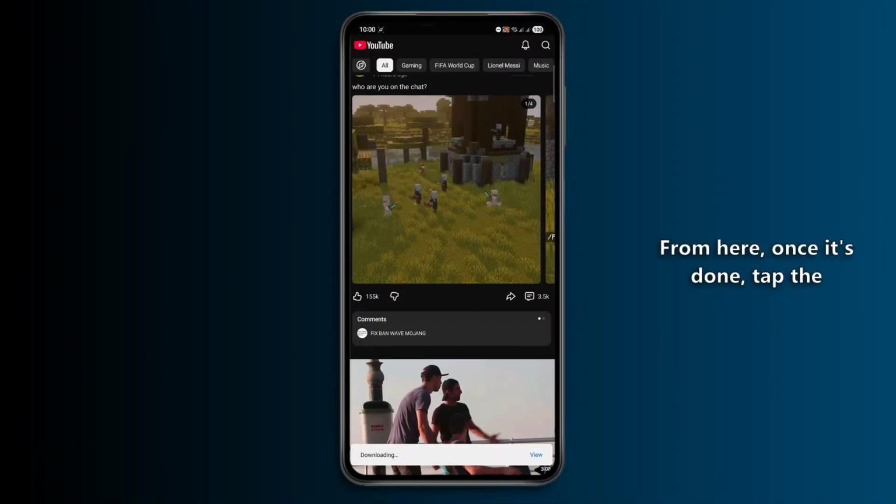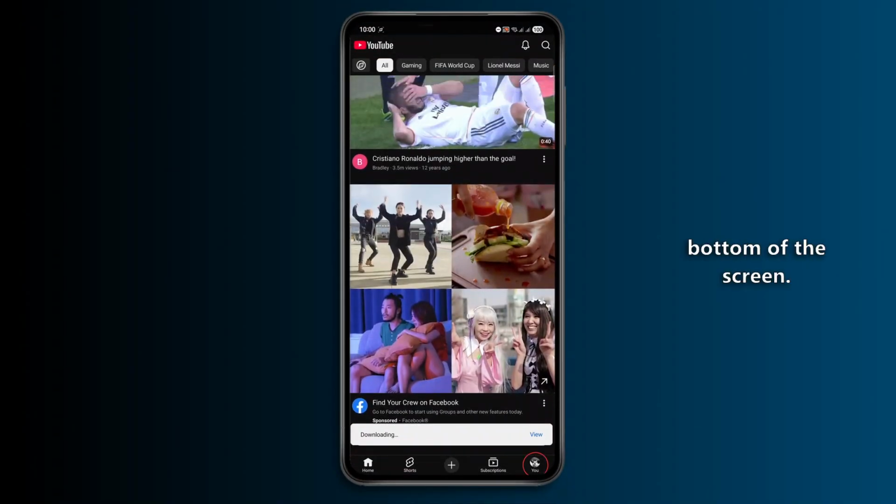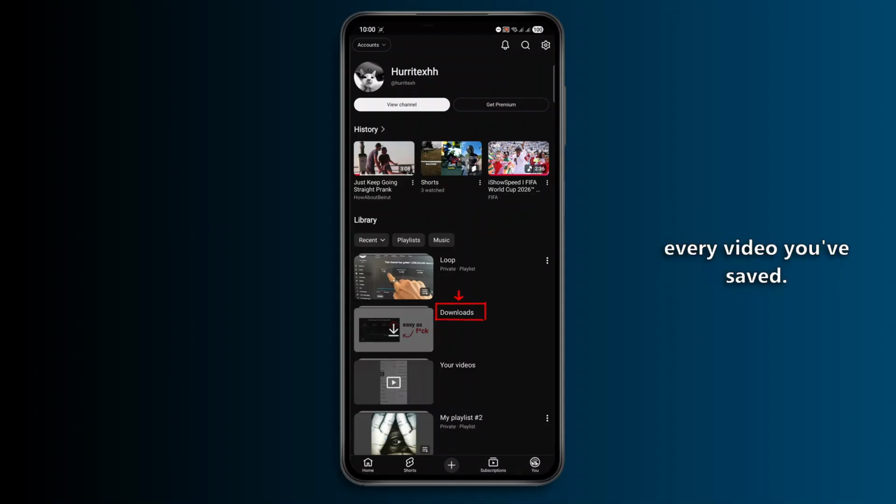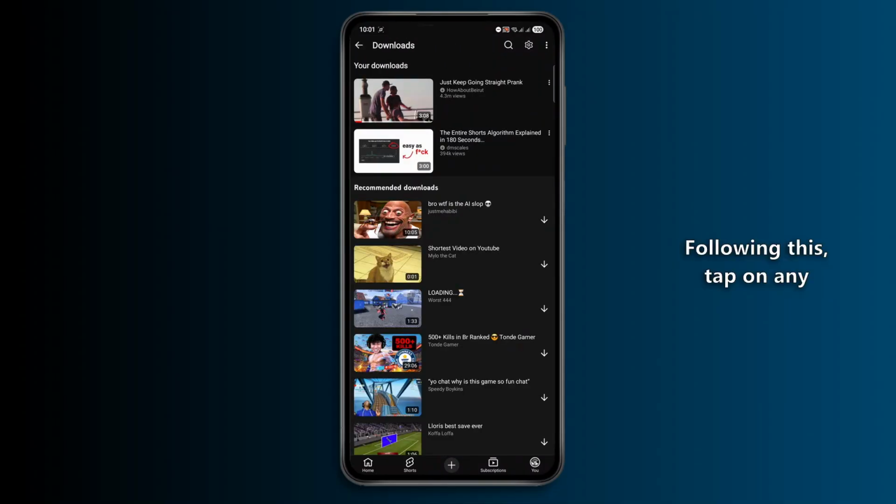From here, once it's done, tap the Library tab at the bottom of the screen. At this stage, tap Downloads to see every video you've saved. Following this, tap on any downloaded video to watch it without needing an internet connection.